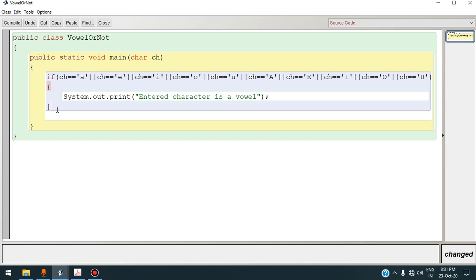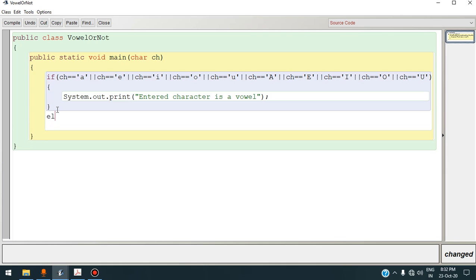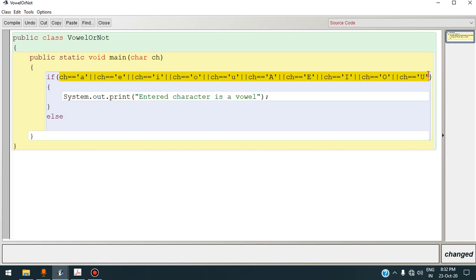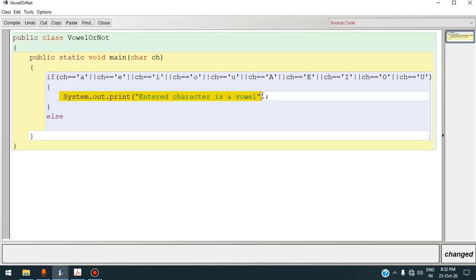But if it is not a vowel, if the user enters B, C or some other letter that is not a vowel, then what will happen? Definitely in that scenario all these test conditions will result in false, and the logical OR will also result in false, because logical OR says that at least one of the test conditions should result in true, then the set of statements within the if will execute.